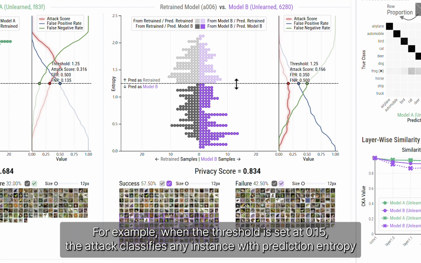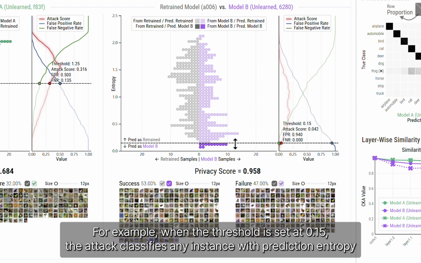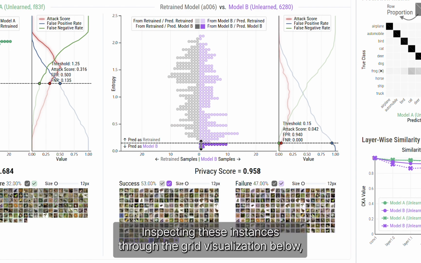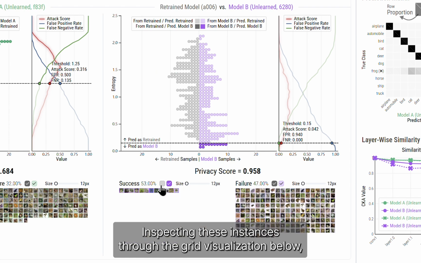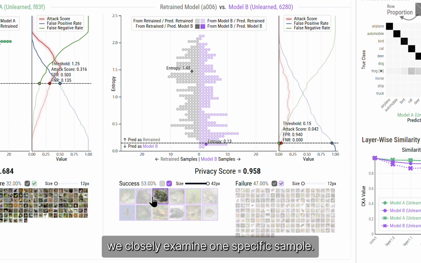For example, when the threshold is set at 0.15, the attack classifies any instance with prediction entropy lower than 0.15 as originating from Model B's output. Inspecting these instances through the grid visualization below, we closely examine one specific sample.